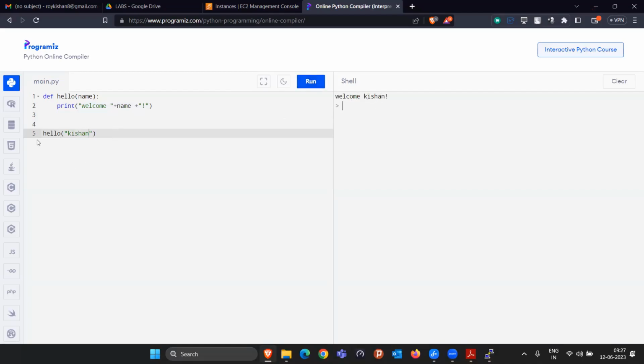What it did is, when I'm calling this function hello, inside it I'm giving a value, Kisan. This Kisan value is getting stored in this variable called name. Now when I'm printing welcome, it printed the welcome as it is, then there is a space, then it printed the name. The value of name is Kisan, so it printed Kisan, and then it added the exclamation symbol. So if I want to print something different, I will just change the name here, and I run it, and the output is going to be different.